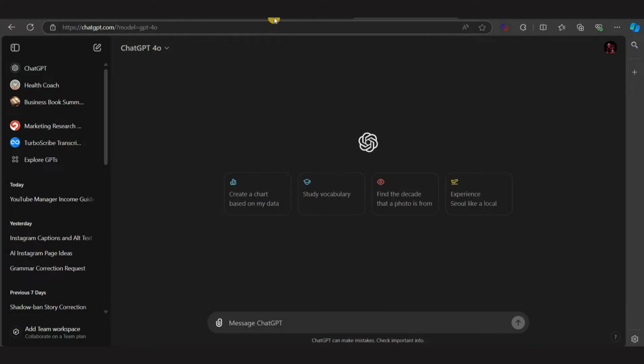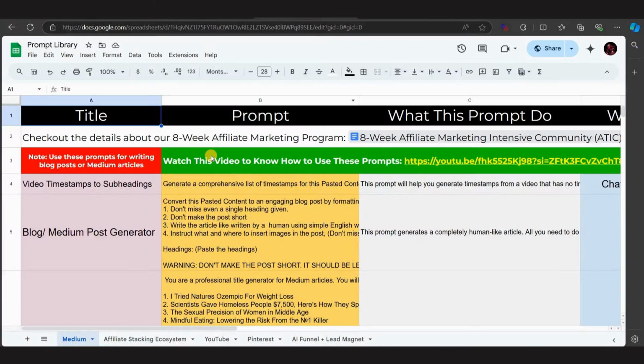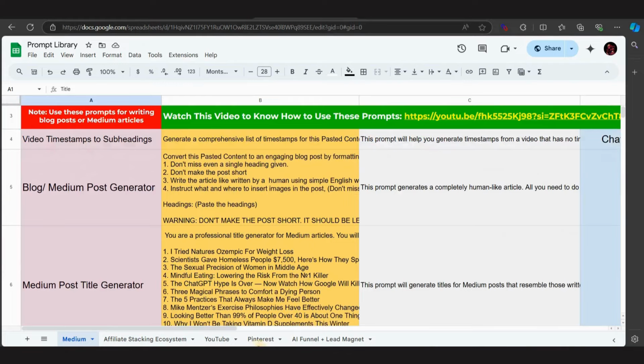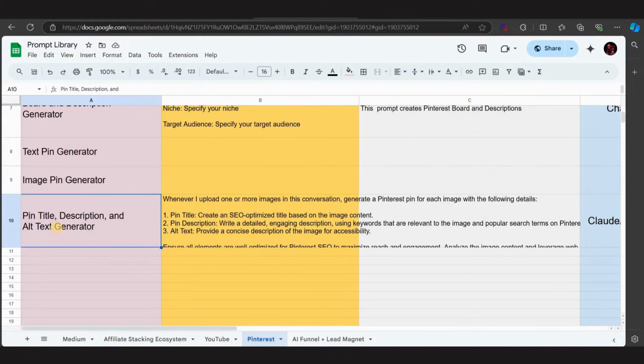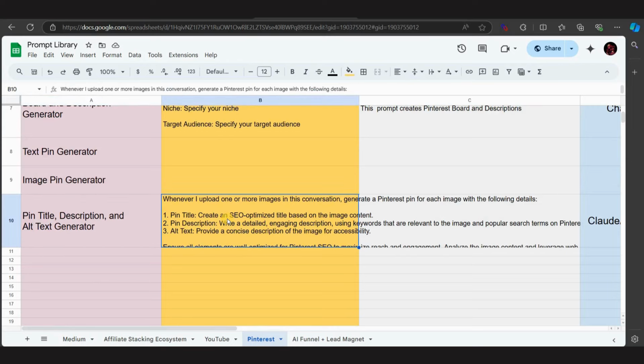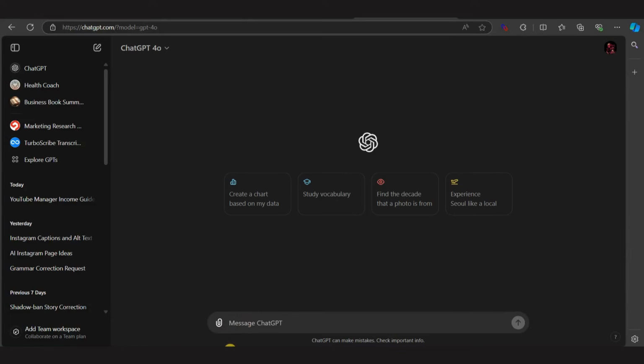Now what we'll do, you will go to a prompt library, right? This is the prompt library that I have already shared a lot of times. What you have to do is simply go here to Pinterest. Then from here, we will copy this pin title, description and alt text generator prompt. After copying this, we'll come to ChatGPT and I will simply paste the prompt here.